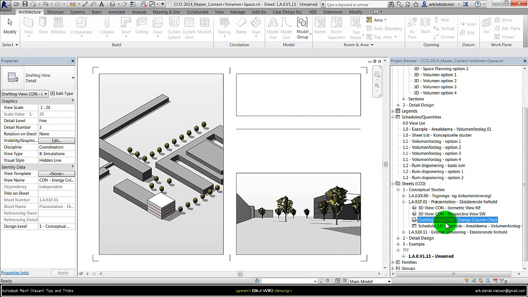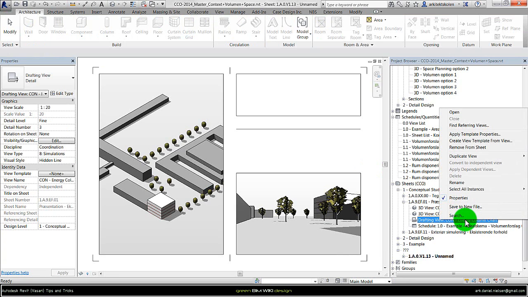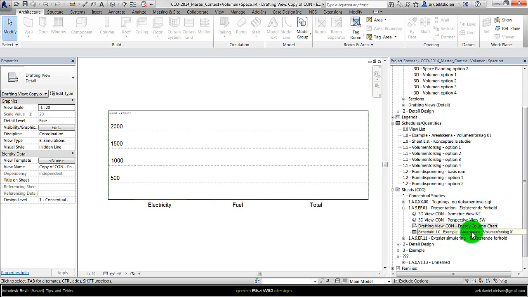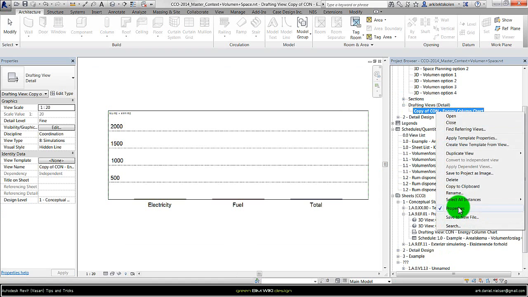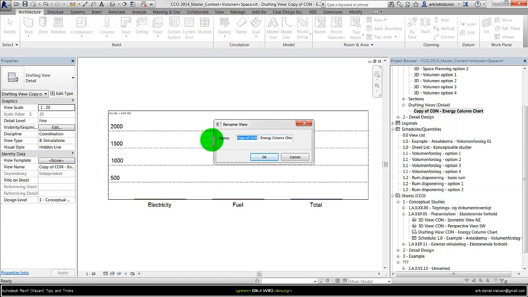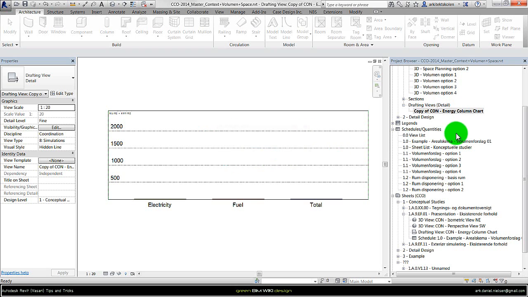Next step would be copying the drafting view with the energy column chart. Right click, duplicate with detailing, which is very important because this column chart is a detail item, so if I don't copy with detailing it will not be copied. And the schedule we don't have to copy, we just take one of these that is already made. I go up here under drafting views, find the copy of this energy column chart and rename it to V2, the mask concept 2.